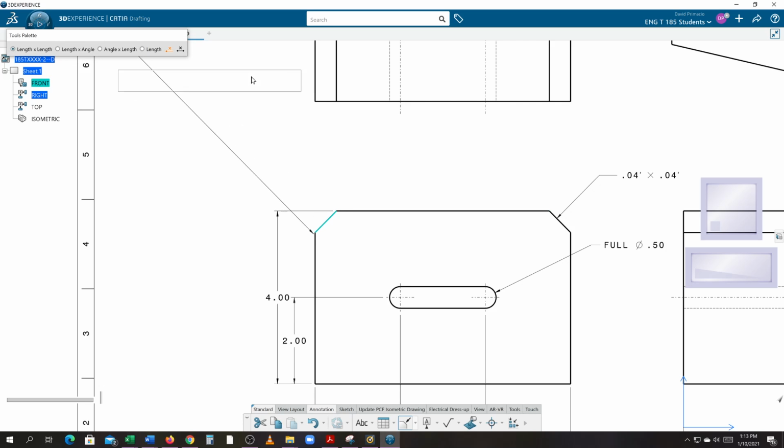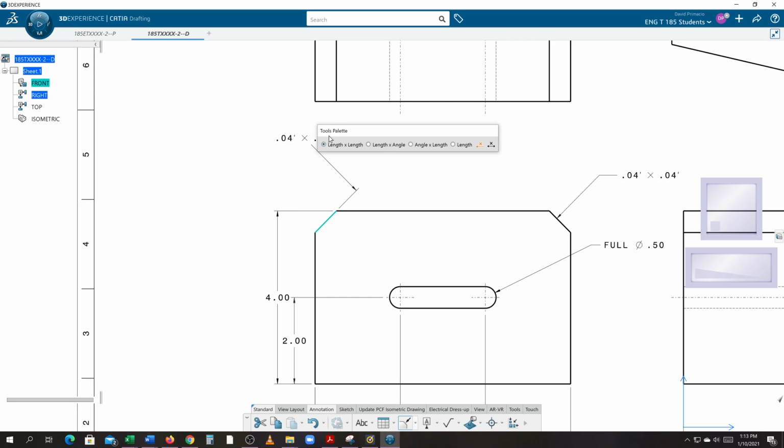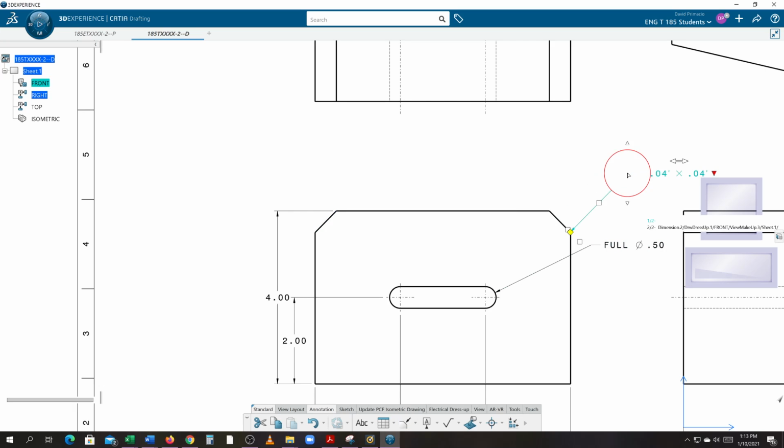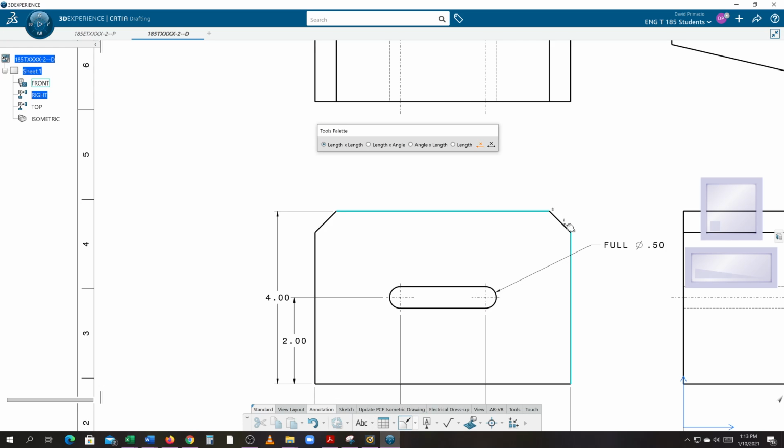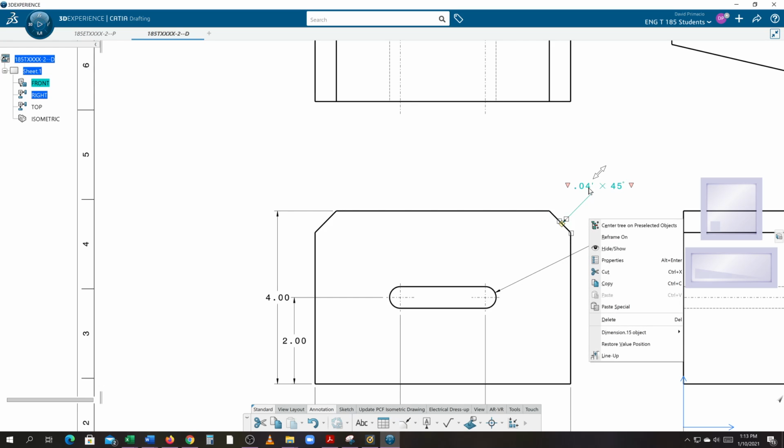When I did my chamfer call out, I wasn't paying attention to my tools palette. I needed to do length by angle. Okay, so I'm going to click on this one here and hit delete and recreate the chamfer call out. When I grab this edge here, make sure you do length by angle. Click a position, right click, properties.